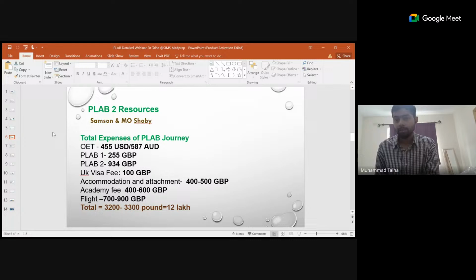We have notes, Samson notes available, Moshobi notes available. They cover a large number of scenarios from every specialty, covering different types of possible scenarios similar to those which can come up in PLab 2. So that is the first main purpose of getting an academy, to get to know what the exam is like. But after that comes the real part of the exam preparation, which is practice.